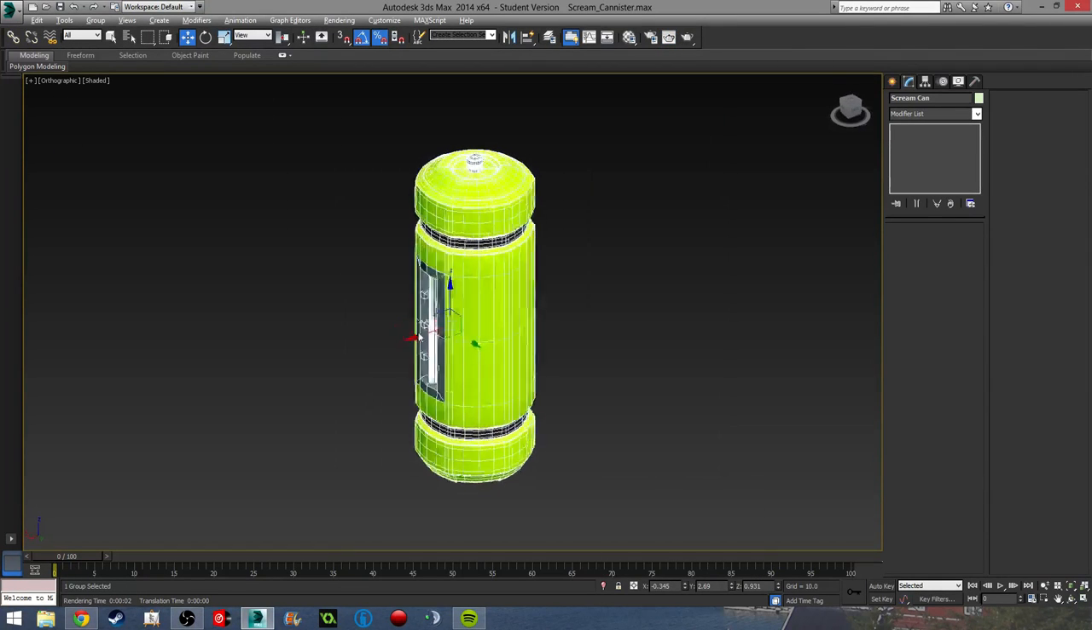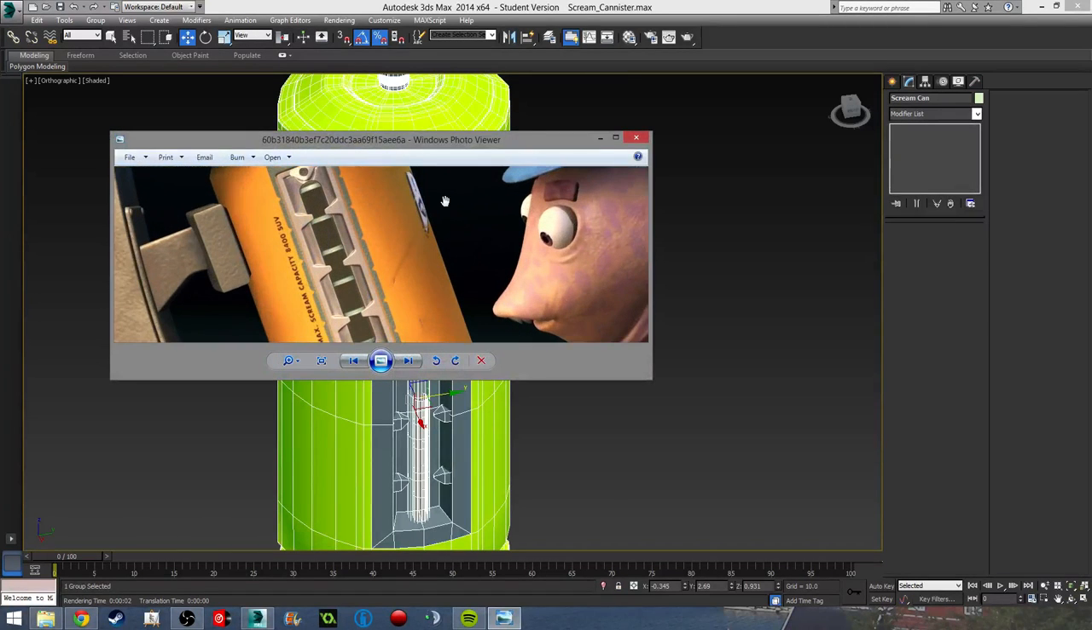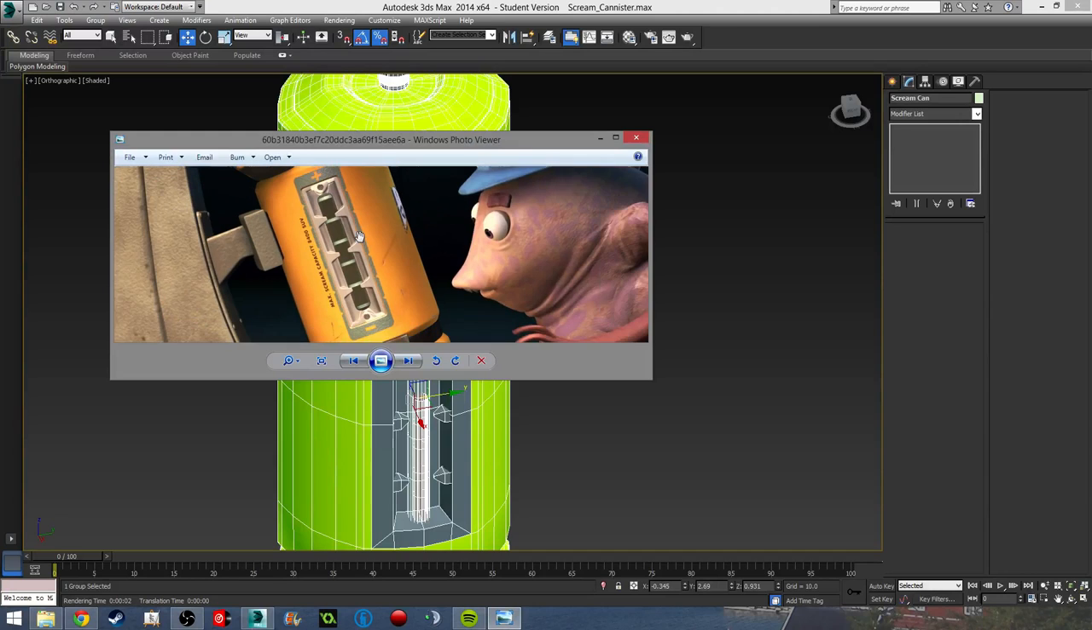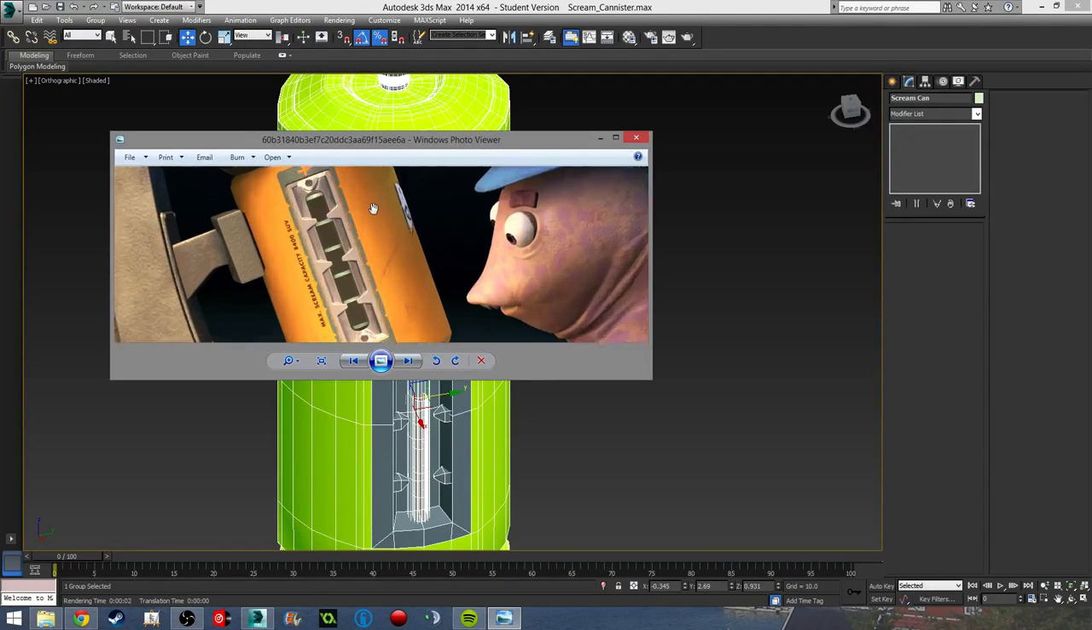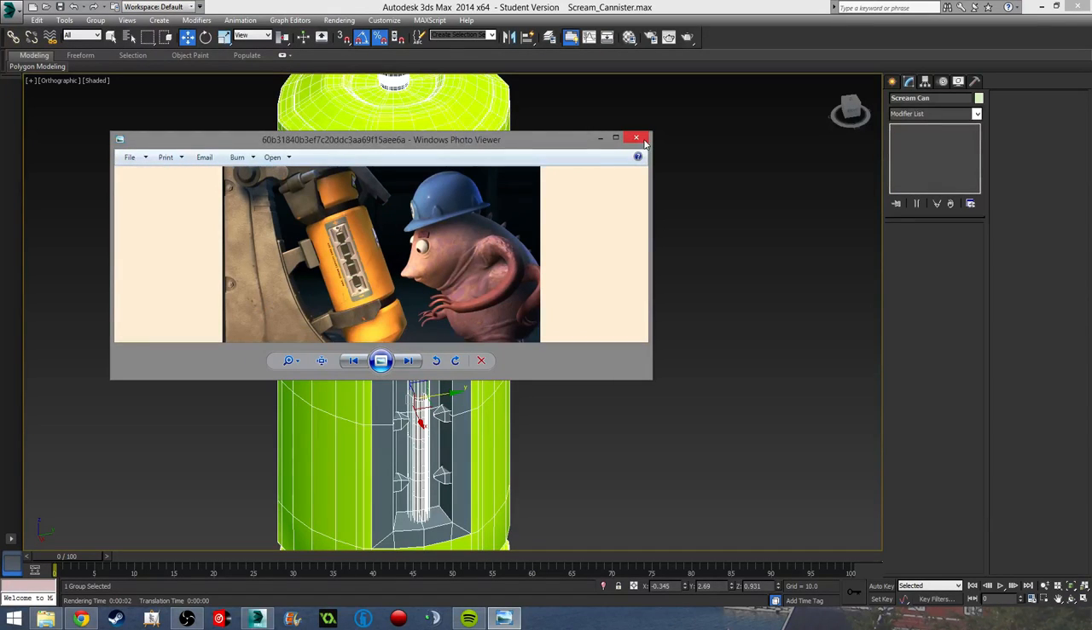And obviously, you can go into Photoshop with the rendered template, rendered UV, and you can put on all the warning signs, stickers, and stuff that you can find on the reference material, like here. The stickers that go around, and the bars that go across, and obviously the signs and stuff. But you know, it's up to you.